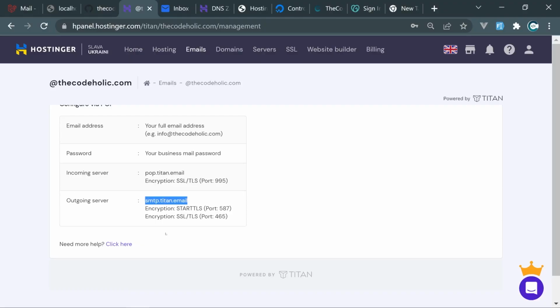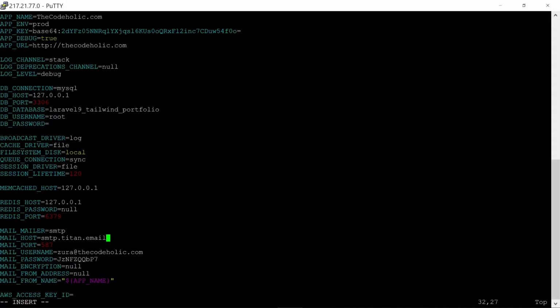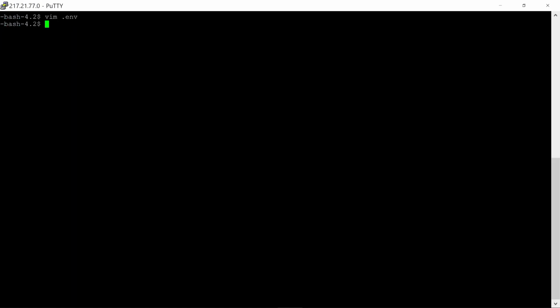For the encryption, we need to specify STARTTLS. And we need to test all of this. Okay, this is the STARTTLS, and the from email address in this case will be zura@thecodeholic.com, and mailer from app will be the application name. Okay, let me actually save this, and we need to test email sending if that works or not.